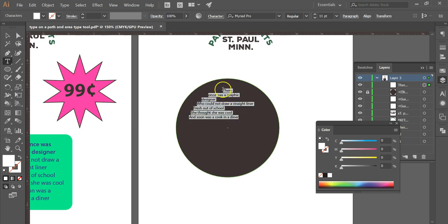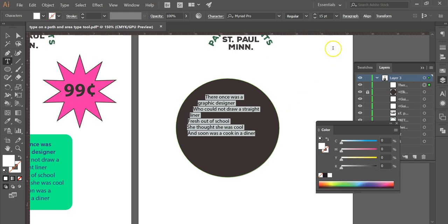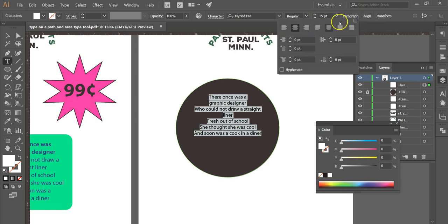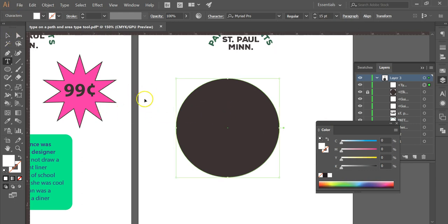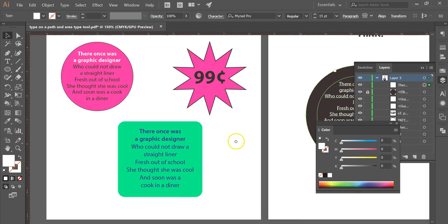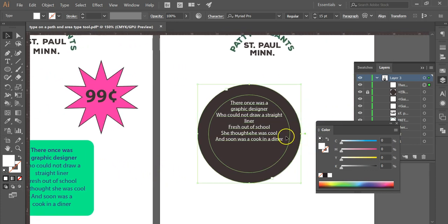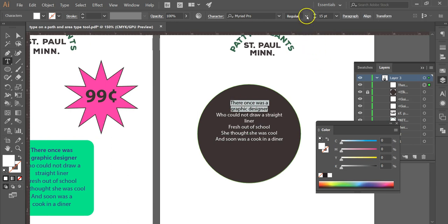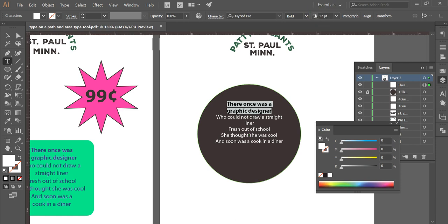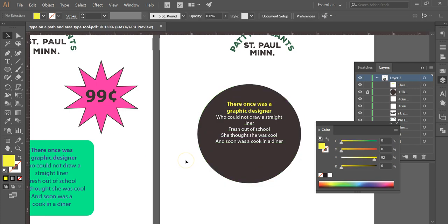So now I'm going to select this again, and I'll make this type larger. I'm also going to make sure that it's centered by using the paragraph panel. And I'm going to, oops, Command Z, Control Z. I want to make kind of a headline out of the first part here. So I'm going to select this type. There was once a graphic designer. I'll make that bold, maybe a little larger, and maybe change that color to yellow. Let's see how that's looking there.